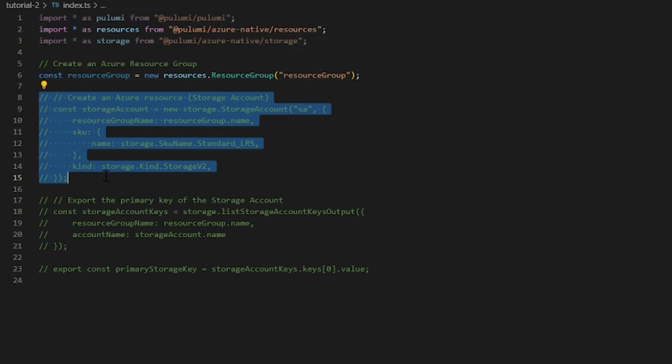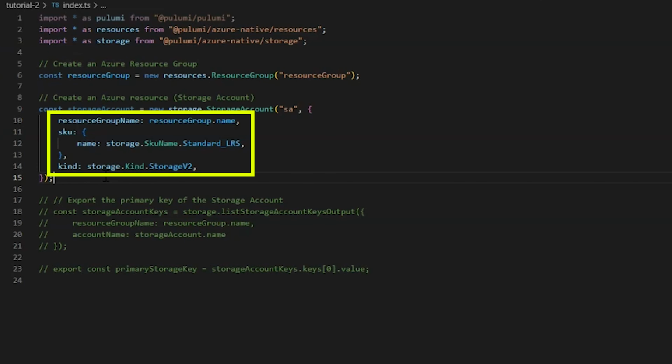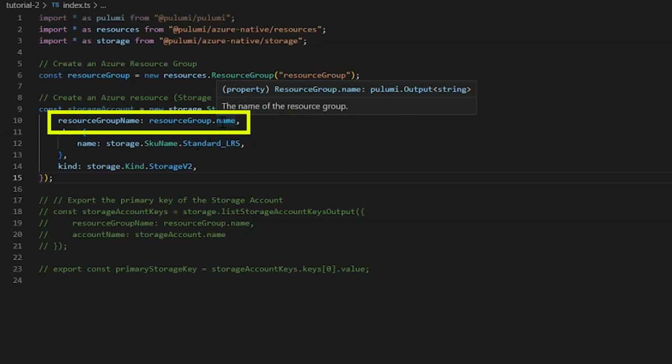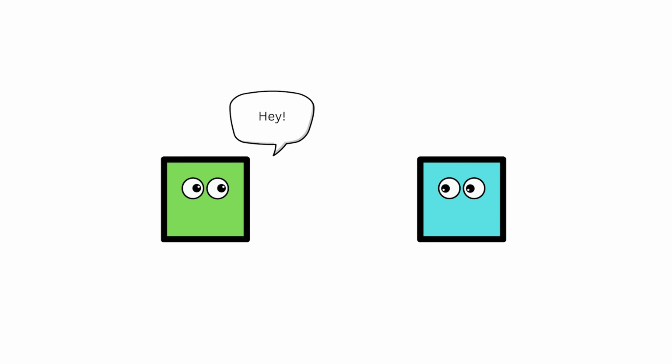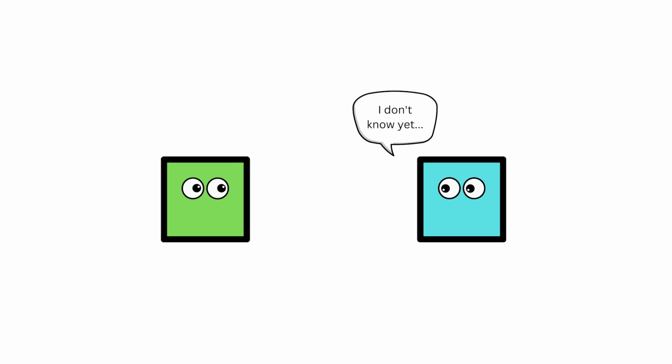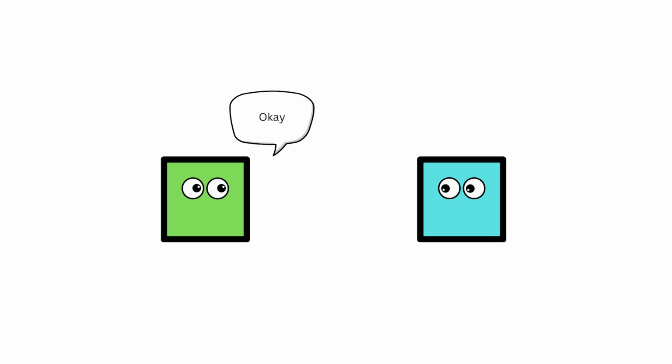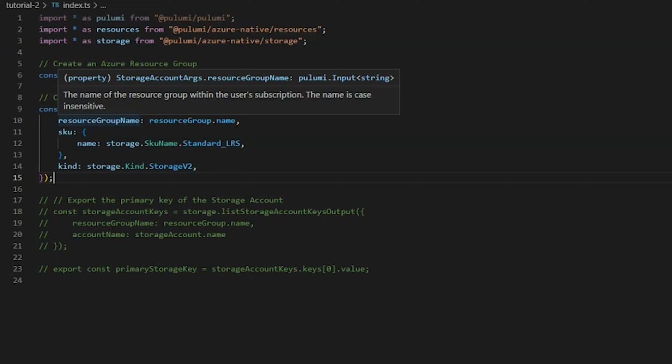Now let's take a look at our storage account. We can see that it actually does have some arguments here. The first argument here is the resource group name. It needs to know this so it can create the storage account inside of it. And we'll notice that it is a Pulumi.output string type. This is basically saying, hey Pulumi, I don't know this value yet, but at some point I'll know it. Could you just wait around and figure it out? And this signals to the storage account that there's a dependency and it'll probably need to wait to get this name resolved. We can see by looking at the resource group name property that it is of the type Pulumi.inputString.